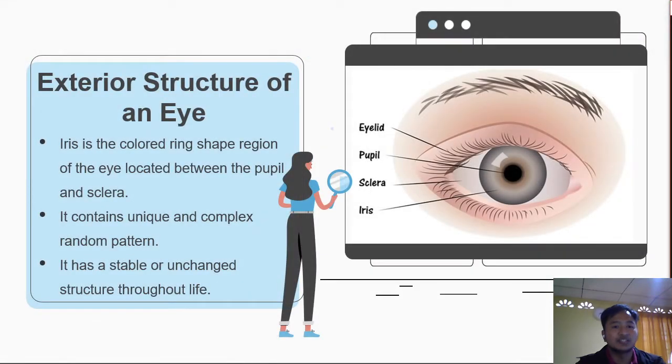The slide shows the structure of an eye. Iris is the colored ring-shaped region that is located between the pupil and sclera. It contains a unique and complex random pattern that is epigenetically different for every person. It also has a stable, unchanged structure throughout life, which provides a good biometric approach.